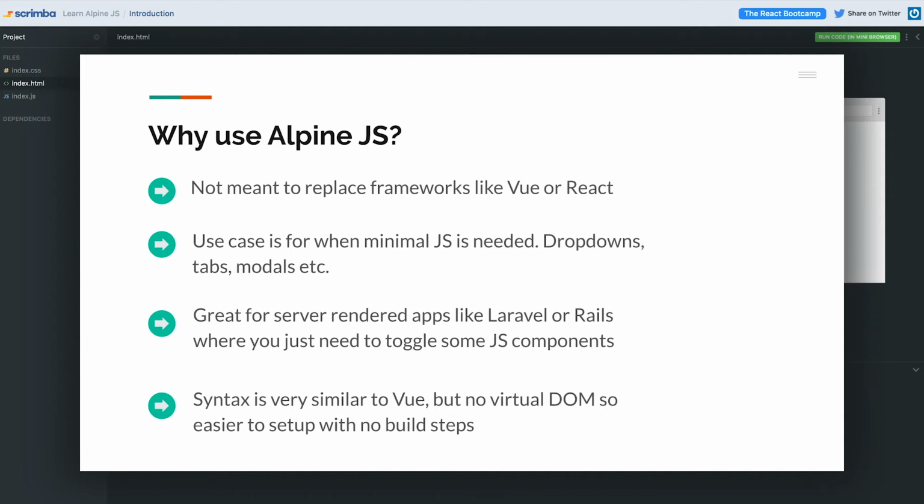For example, you just need one or two components like dropdowns, tabs, or modals. It's great for server-rendered apps like Laravel or Rails, where you just need to toggle some JavaScript components. The syntax is very similar, if not exactly the same as Vue, but there is no virtual DOM, so it's easier to set up with no build steps. Where you put the code is also different from Vue, and we'll be exploring that in this course.